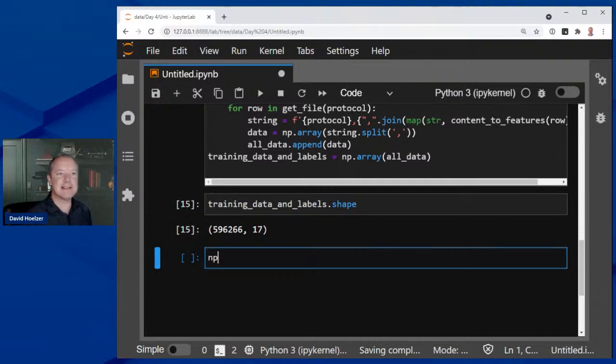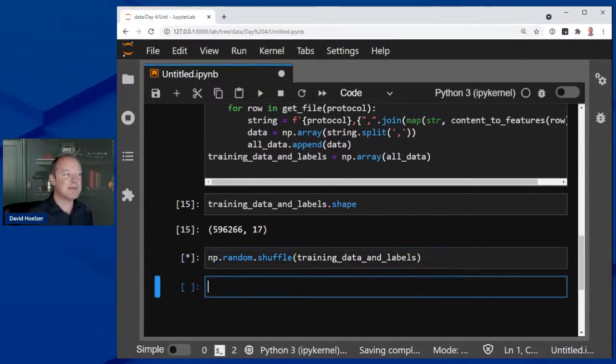So NumPy has a nice feature in here under random. I could just use shuffle. And unlike many of the functions that we use in NumPy, this one is in place, and I don't need to specify that. I can just use np.random.shuffle. And I'm doing that because the protocols are currently all together, so this is going to shuffle them up, just like shuffling a deck of cards.